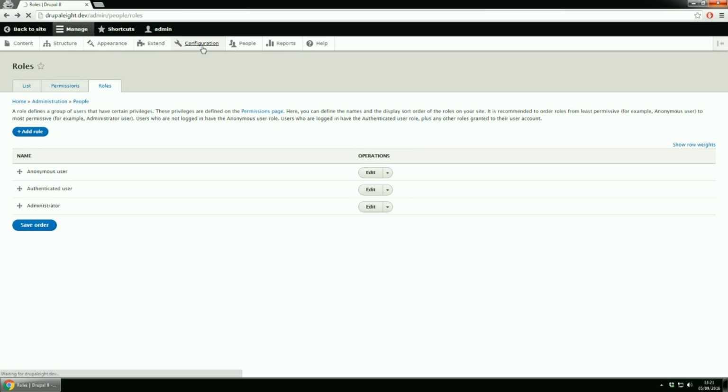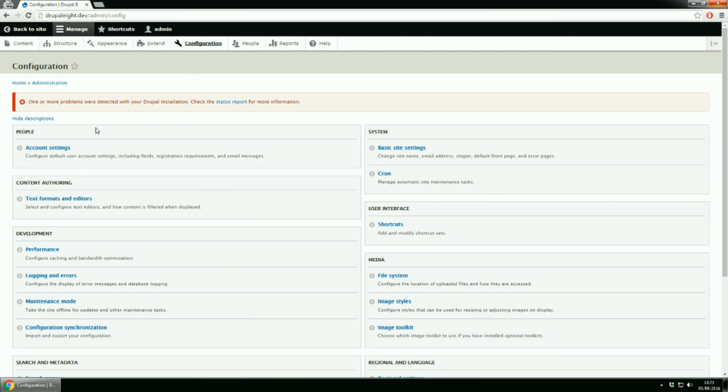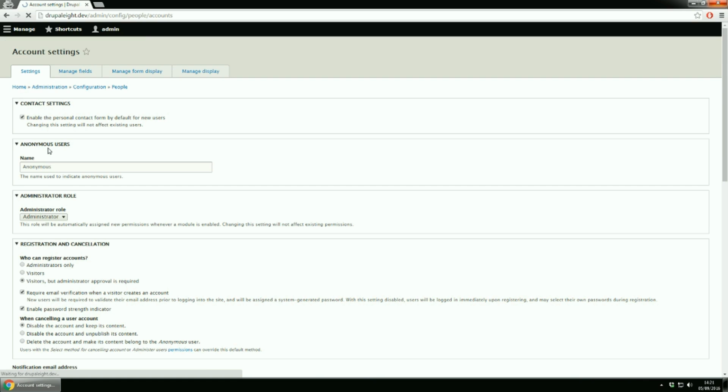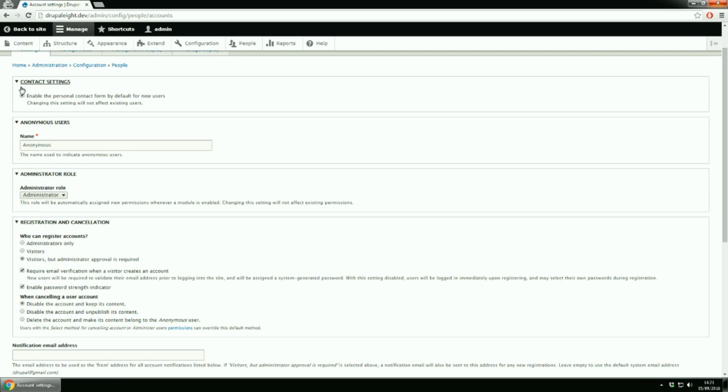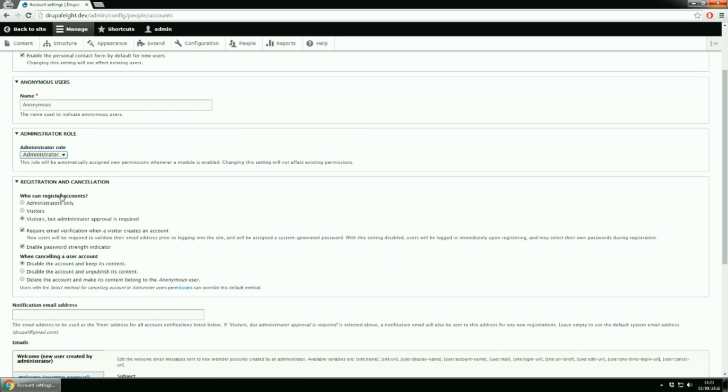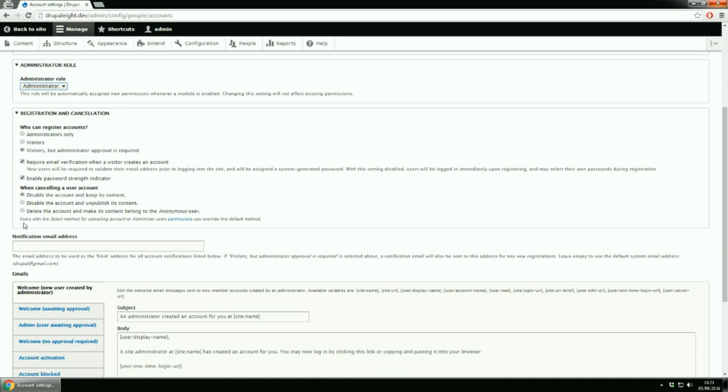Now click Configuration. Then from People, click on Account Settings. Here you can do some configurations. You can choose to enable the personal contact form by default for users. You can set the name used to indicate the anonymous users. You can say what role is the administrator role. Then we have the registration and cancellation part. This one is an important part.